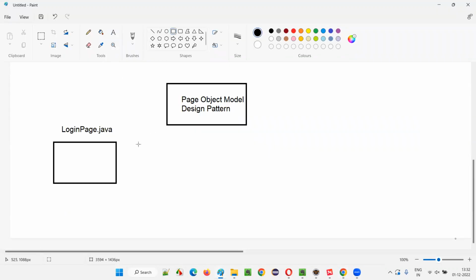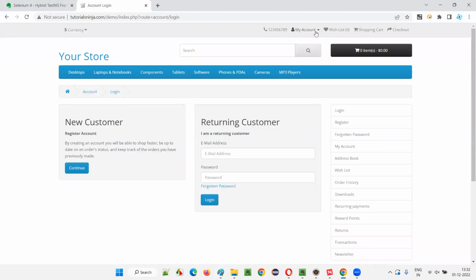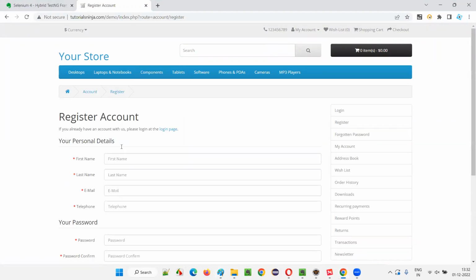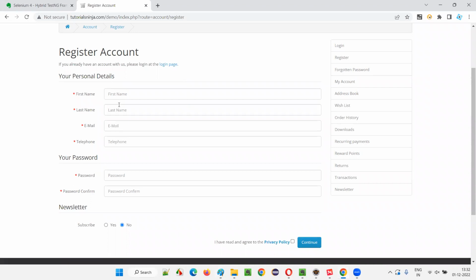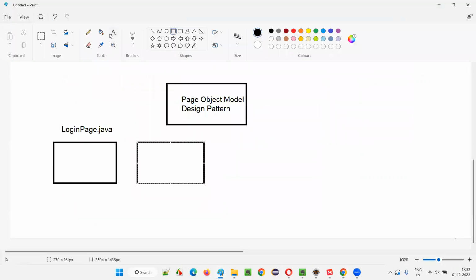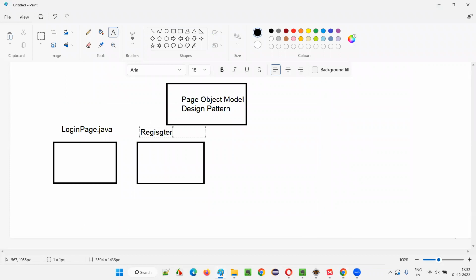Similarly, I'll create one more class and put all the objects or locators of these elements, that is first name, last name, email, telephone, password, confirm, yes, no, privacy policy, continue, whatever options are there in the register page. I would like to create RegisterPage.java and centralize the locators of that register page into it, and all the individual tests will access the locators from their individual page classes.